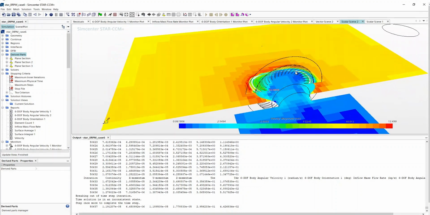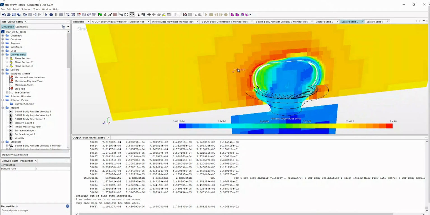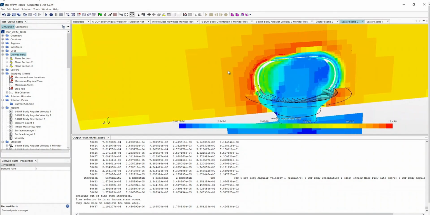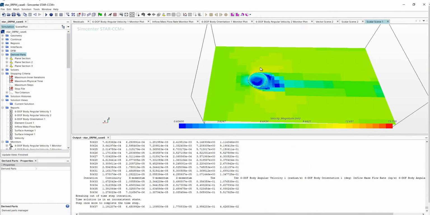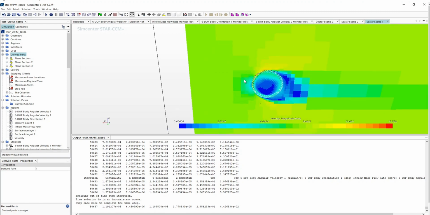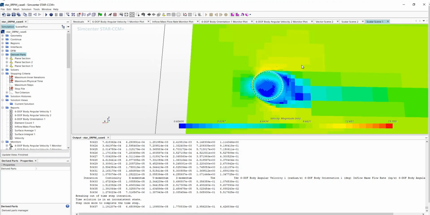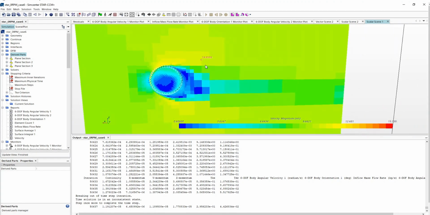So this is the velocity magnitude. And finally, we can also view the velocity from the top. Right?